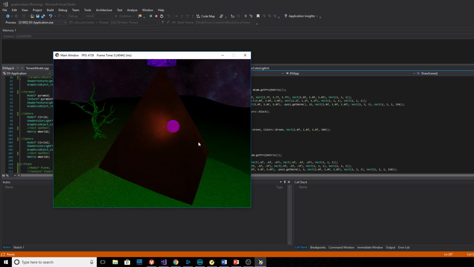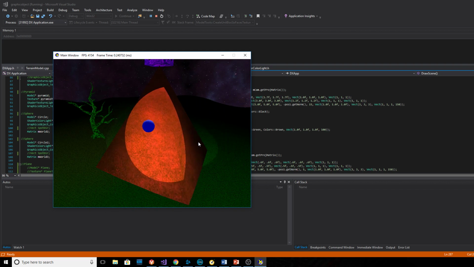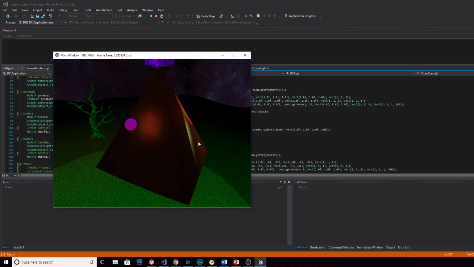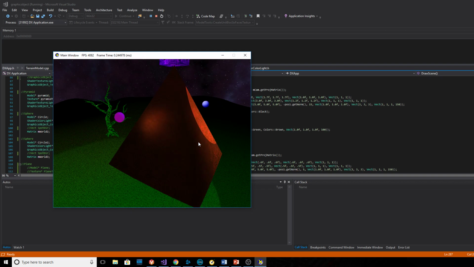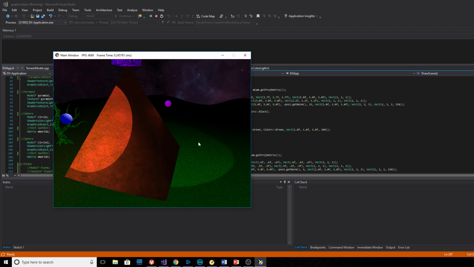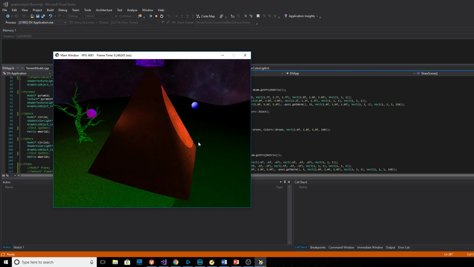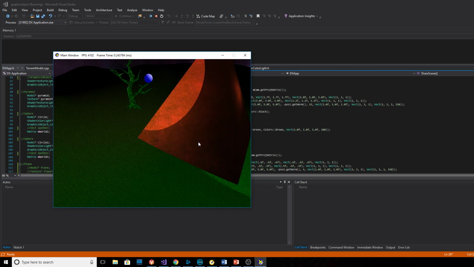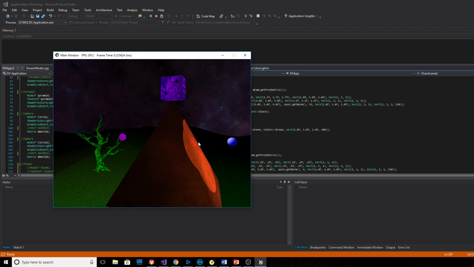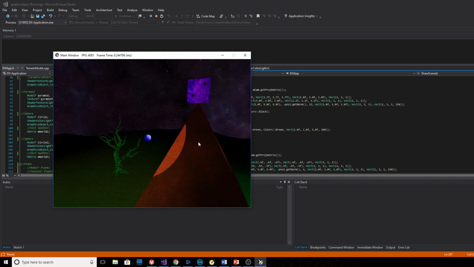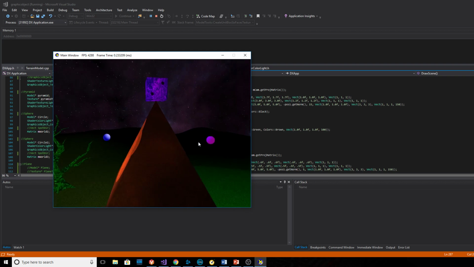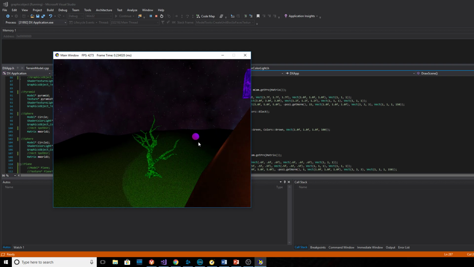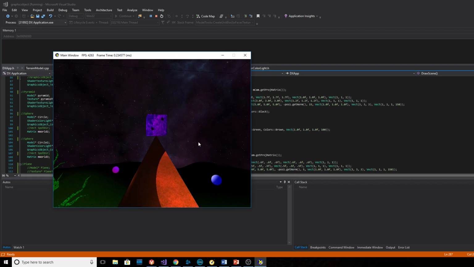The lighter purple one is putting a spotlight on the pyramid, and the blue one is putting a point light on the pyramid, and the purple one is putting a point light on the ground, and the blue one is putting a spotlight on the ground, but it's very small and not noticeable. As you can see, the tree is getting lit from the purple sphere, so as it rotates, it gets lighter and darker. Looks pretty nice.